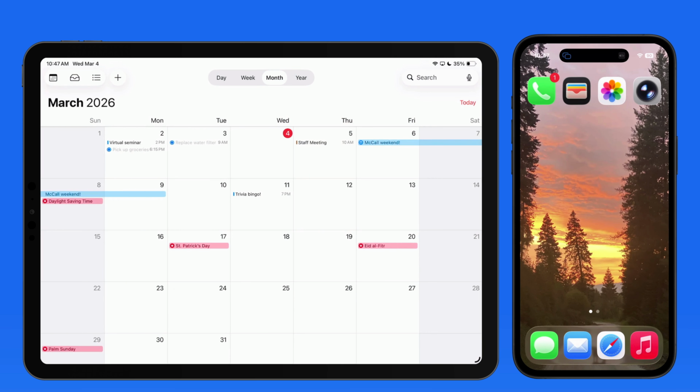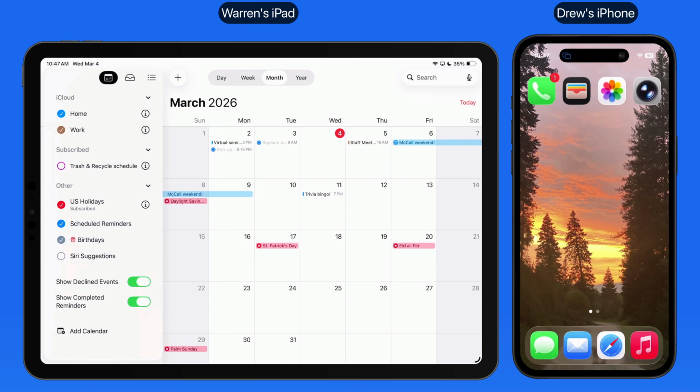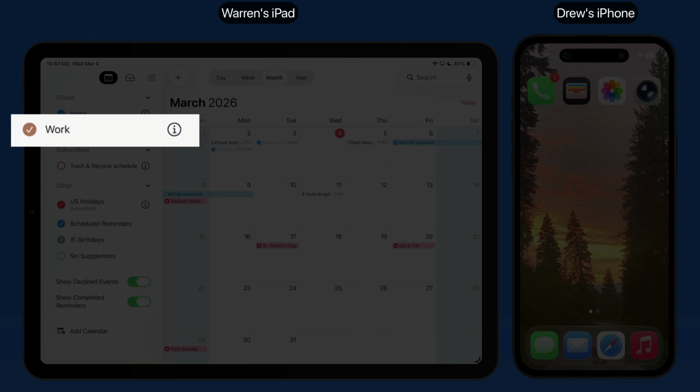The calendar app makes it easy to share a calendar with only people that you choose, or as a public calendar available to anyone that has the link to it. I'm going to share my work calendar with Drew.